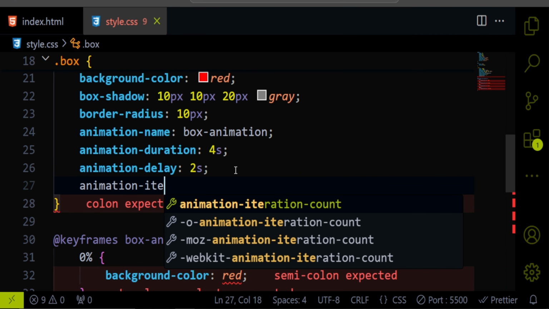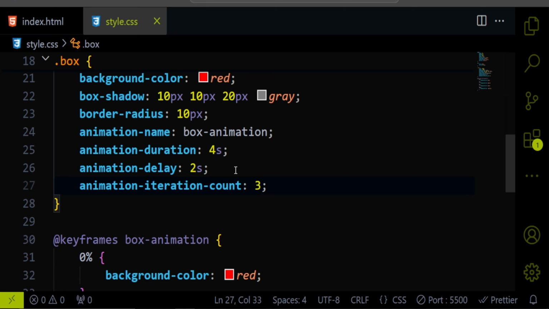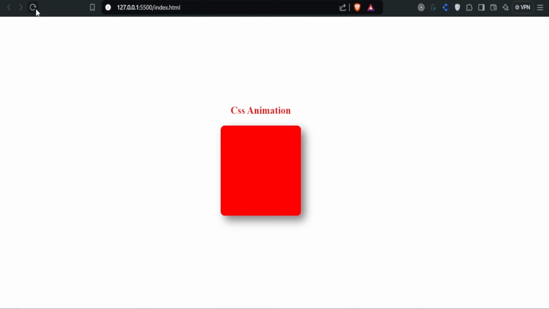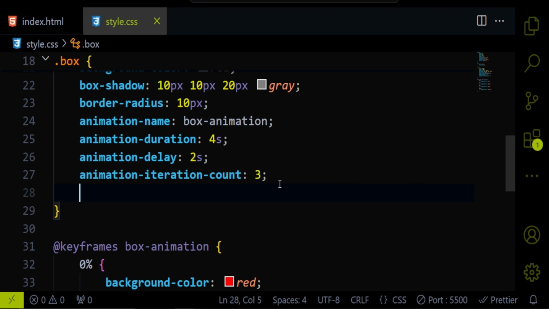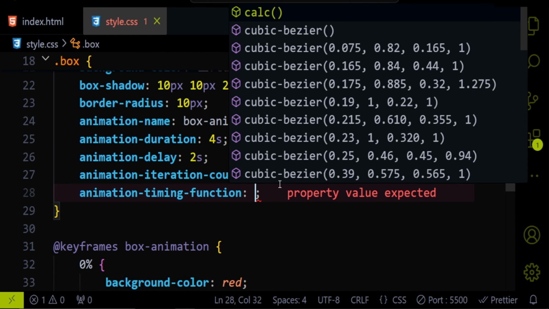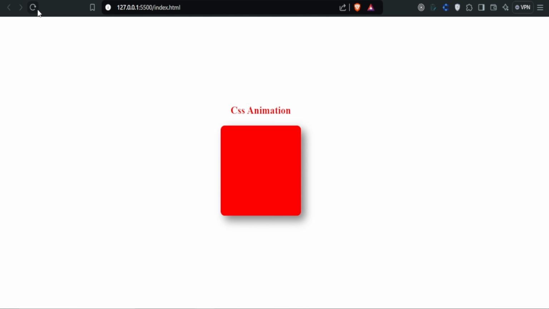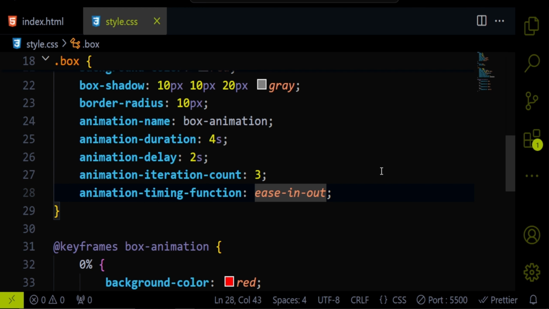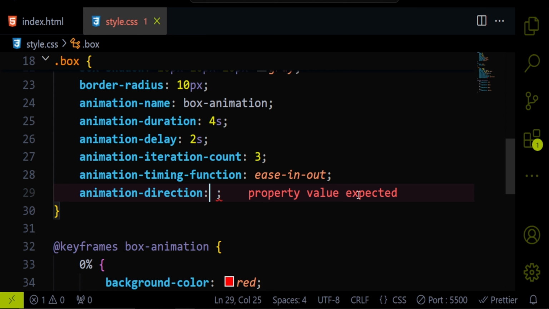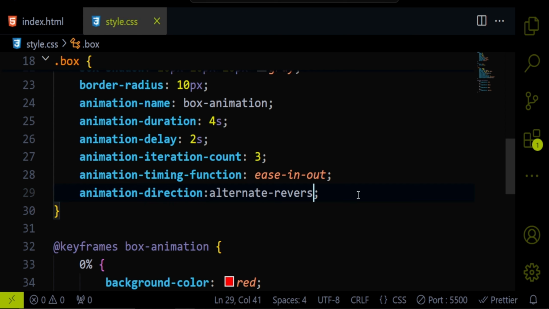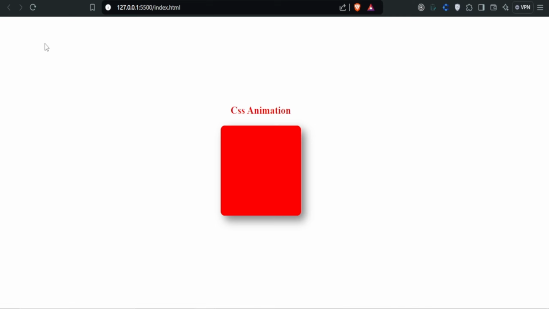And provide the animation iteration count, how many times the animation will run. So okay, press now. As you can see there, this is perfect. After that, animation timing function, ease-in-out: start slowly and end slowly too. Okay, now you can provide animation direction, the direction of your animation. So I'm providing alternate. When the animation finishes, it will start back from the end.